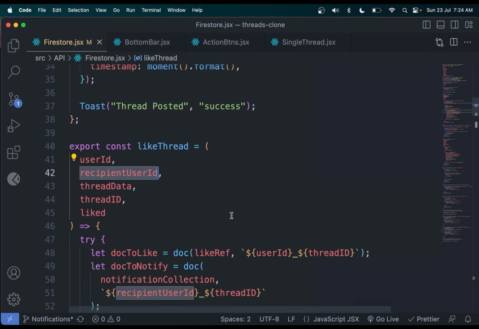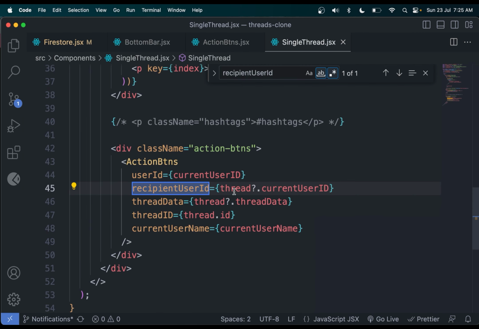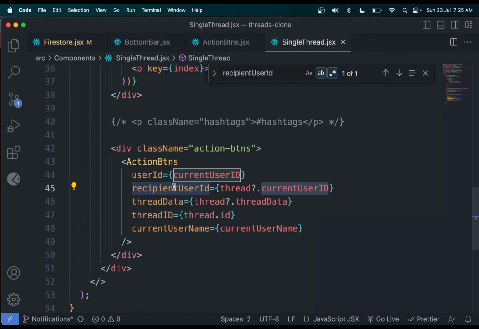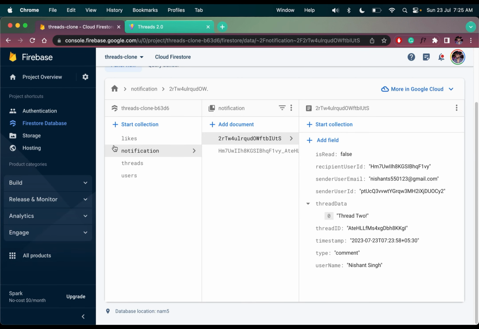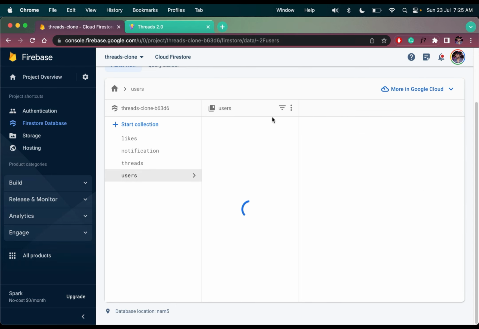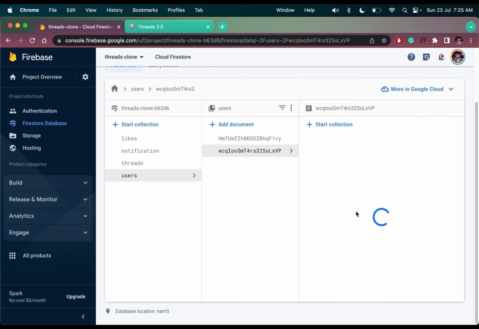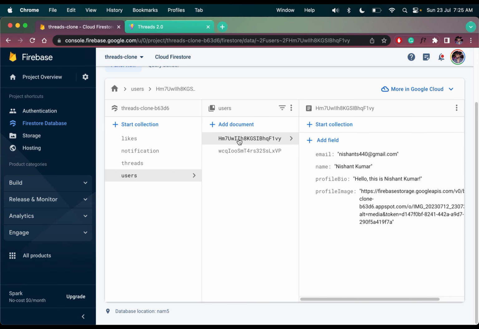This recipient user ID I am getting from this single thread page. It is not the ID of the current thread, but the ID of the current user that has posted that thread. So this is Nishant Kumar, and the recipient user ID will be the ID of Nishant Kumar. If I show you here in the users table, we all have an ID, which is this HM7U and so on. If it is Nishant Singh, the ID will be this. If it is Kumar, the ID will be this.